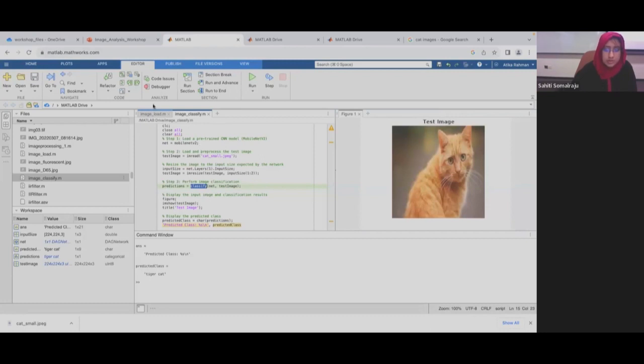Okay, so it's saying that the predicted class is tiger cat. What's tiger cat anyway? It's a type of cat. It's not classifying it as tiger or cat. It's classifying it as a specific cat. So it understood that this is a cat, and it is also giving the specific type, or maybe the breed of the cat, tiger cat.